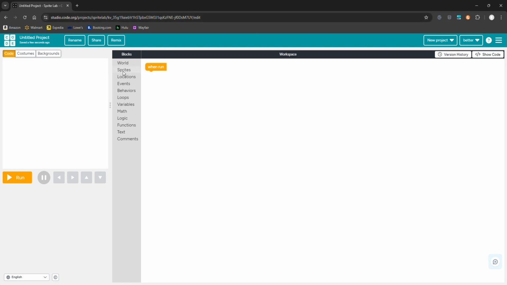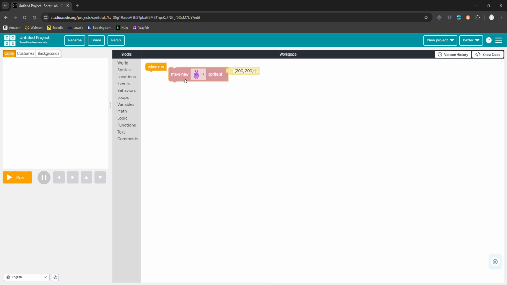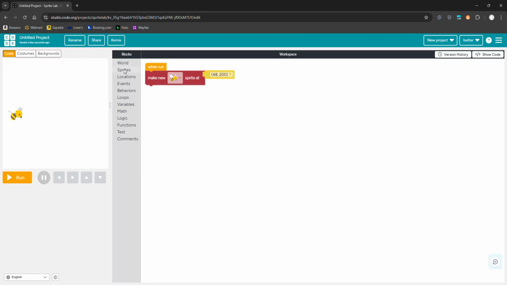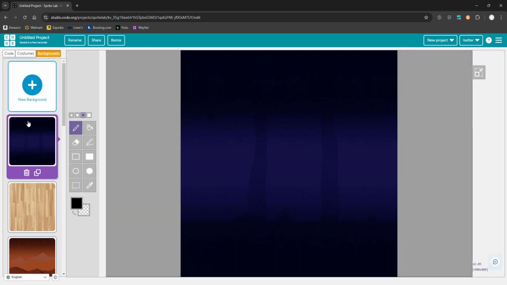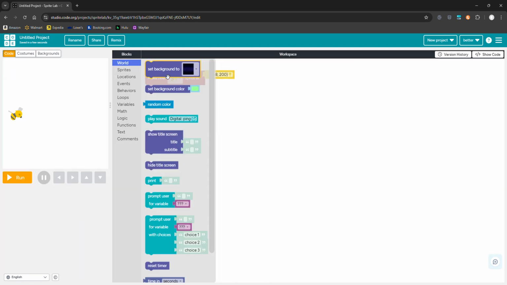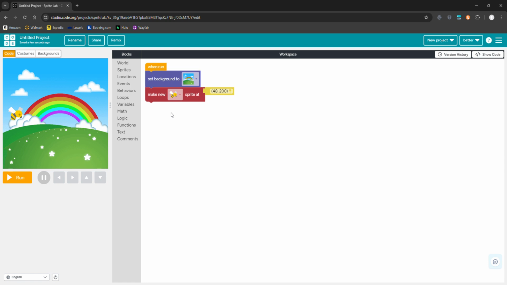Okay, we are going to make a simple little game in code.org. So we're going to make a sprite, choose the bee sprite, and move it over here. And now we want to choose a background. There are backgrounds here, but we are going to choose this background.